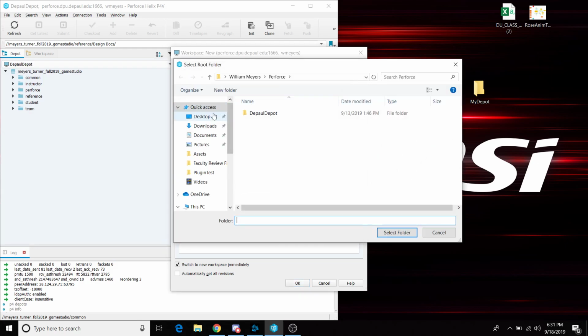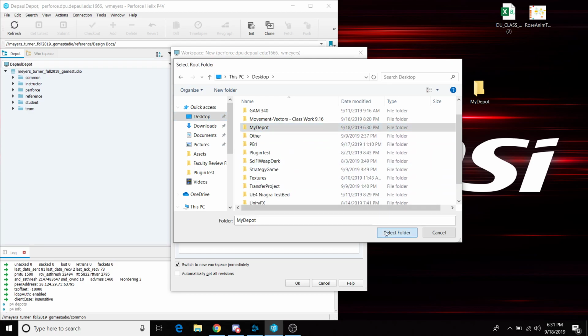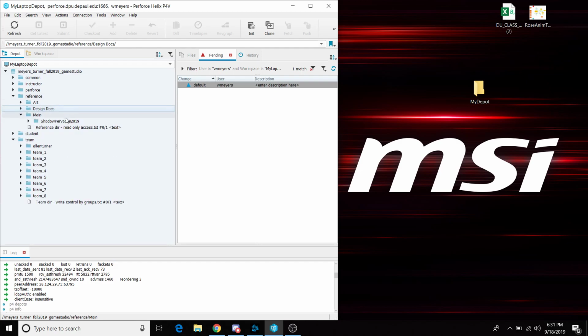I'm going to browse to my location on the desktop, called My Depot. Perfect. Say OK. Now I have my laptop depot, which is going to be located there. Again, the name doesn't have to match. It's just wanting to know where you're going to drop this thing. From there, you're going to do a couple things.